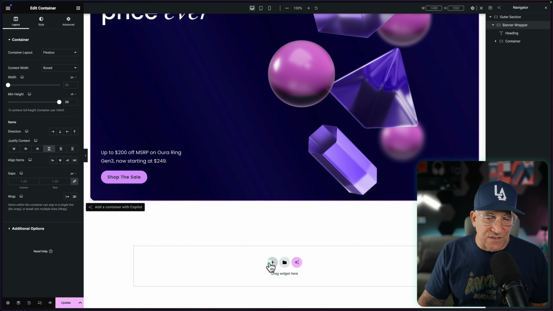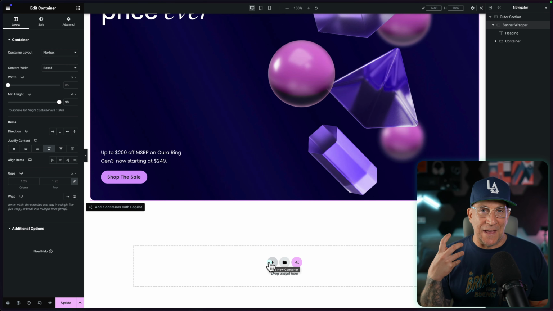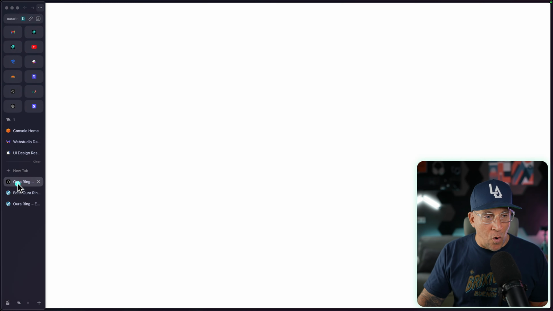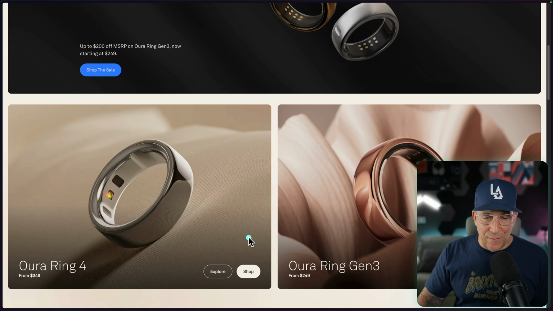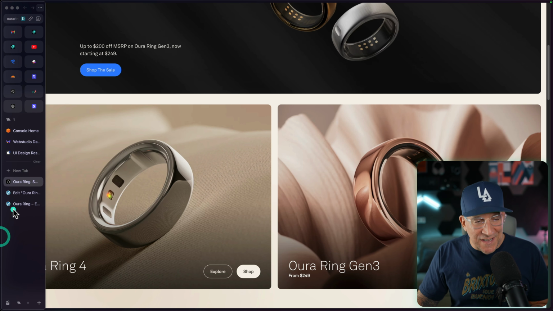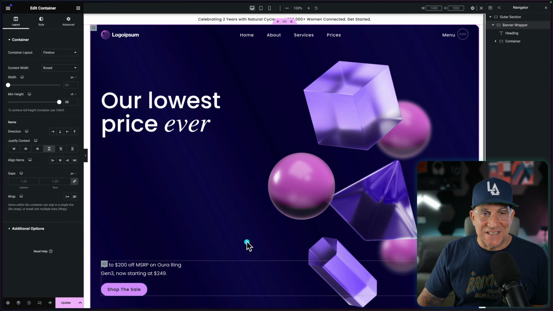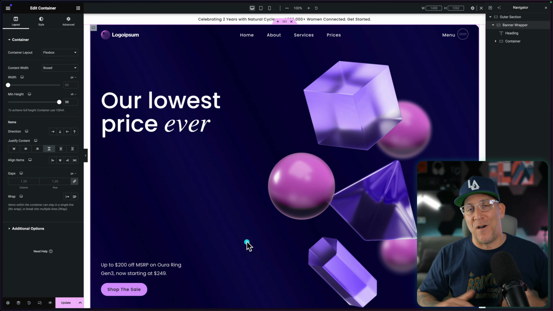And then underneath as well, it'd be really cool to add something like a bento grid, like what Oura Ring did right here. And then from here, this is where we can let our creativity and our designs start to take off. And most important, have some fun while doing it.